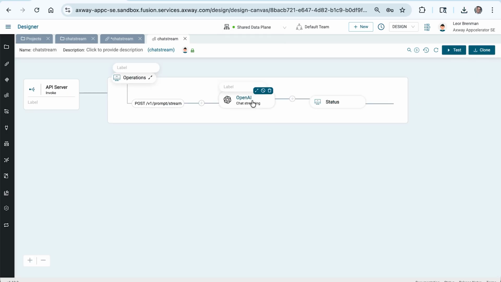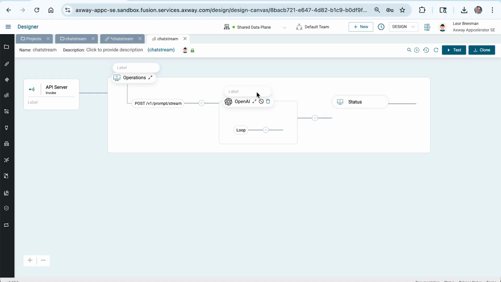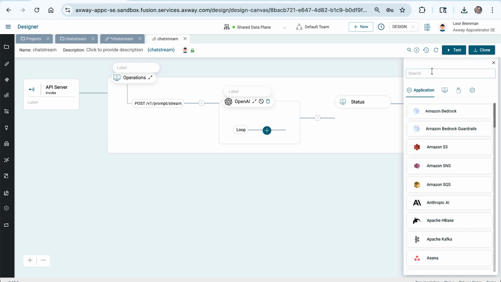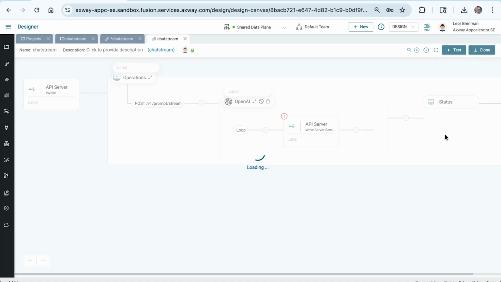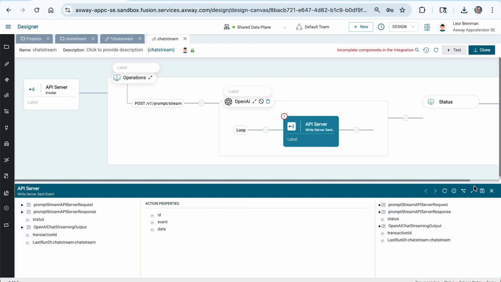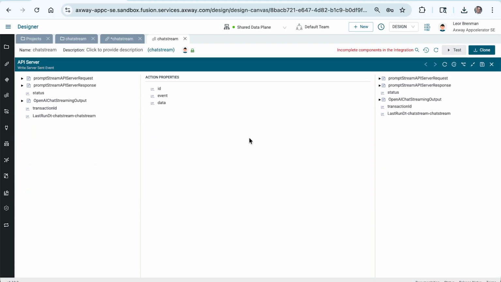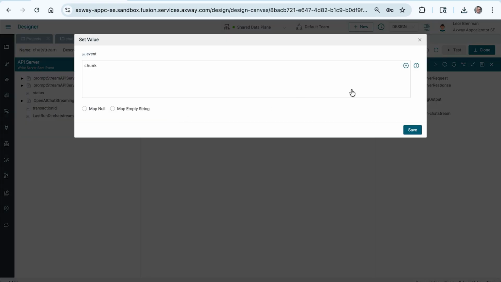And now, you'll see for the OpenAI chat streaming connector, it has a special format, and it's going to loop over the responses and allow me to write them back to the SSE client. So for that, I'll need an API server. Write server sent events. So that's how we write the server sent events back to the client. And what I'll do here, the event will be a chunk.